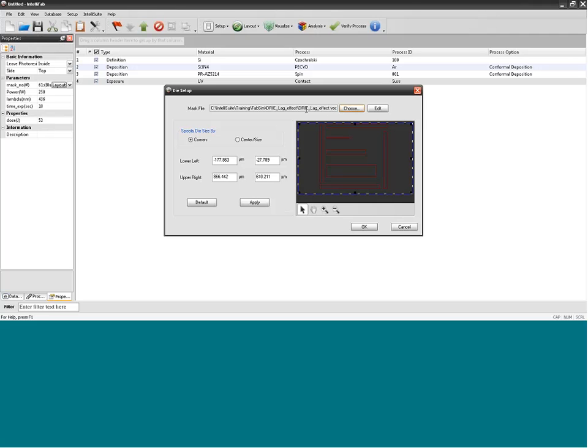So once we open our mask file, if we want to look at the whole mask file, we can do that, or if we just want to look at a small portion of the mask file, it's a little bit faint, but there's an outline of the mask file that you can see in this preview window, and you can just drag this box around the area of the mask file that you want to look at. Or if you know the specific coordinates in the mask file that you want to view, you can input those here.